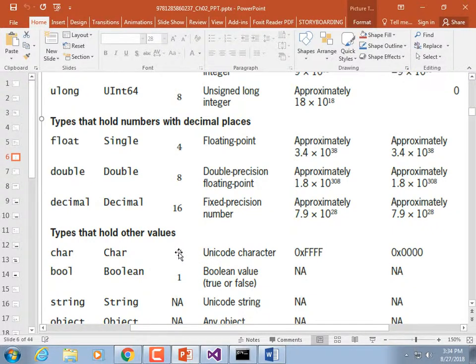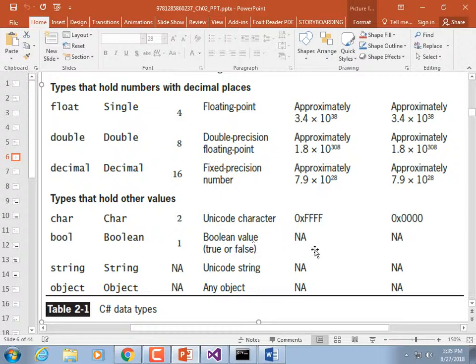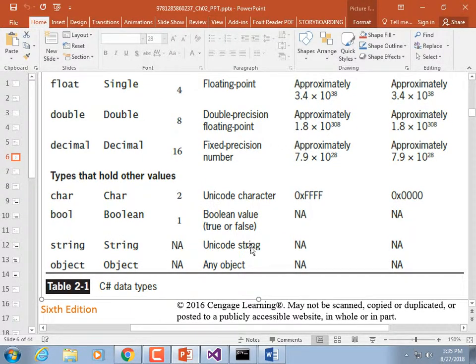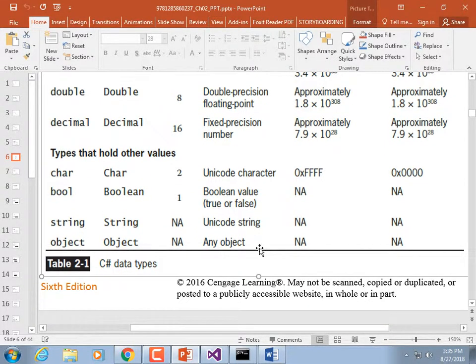You can also have chars. In C and C++, a char is most likely a single byte, meaning it's going to be an ASCII value, but in this language it's a Unicode, meaning it's a 2-byte value, and that way we can store German and Russian and Swahili and Korean characters in a char as well. Then you have Boolean, which is just true or false. You have strings, which is a Unicode string of characters. And then you have an object, which is any object.